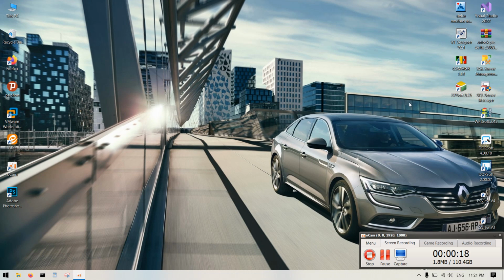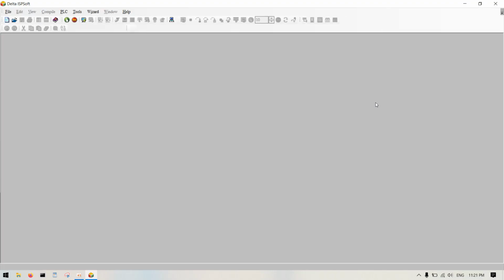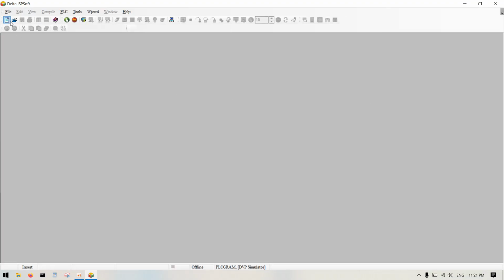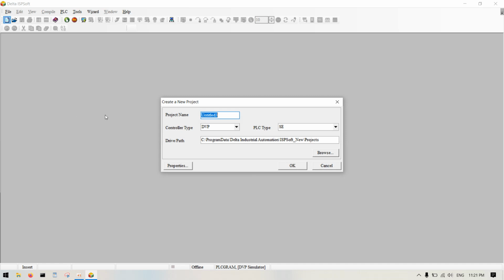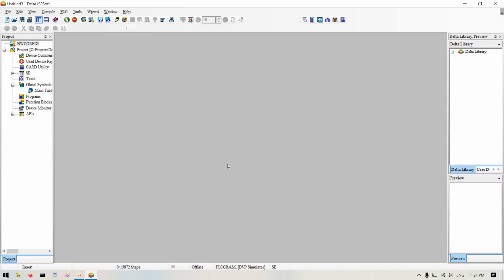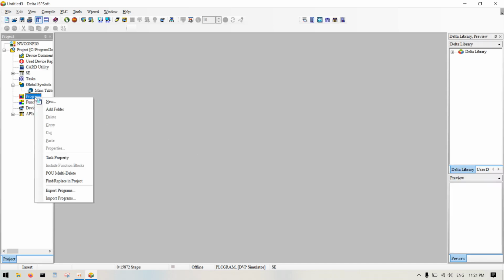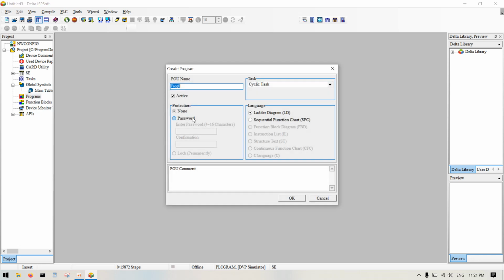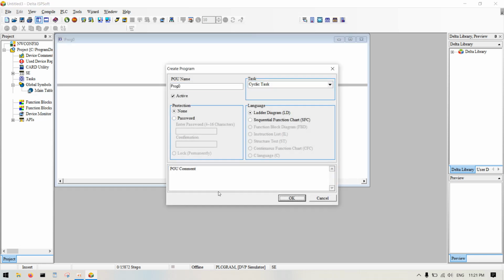Okay, at first I open my software and I create a new project from here. My PLC type is SE. You can choose everything you want. Click on OK, and then right click on program and create new. Click OK.